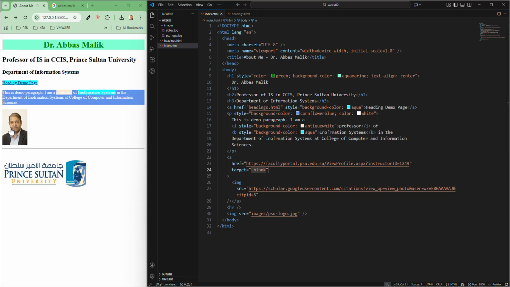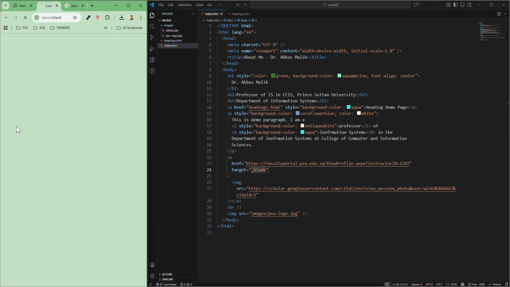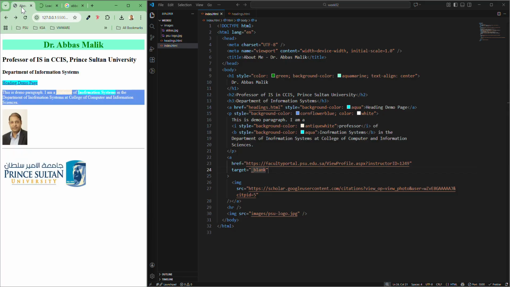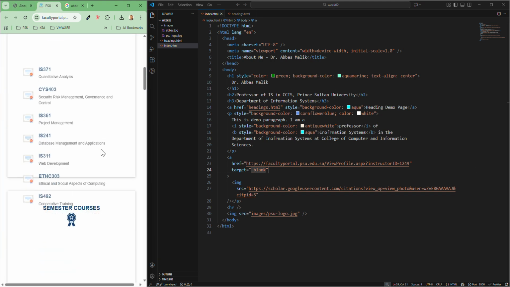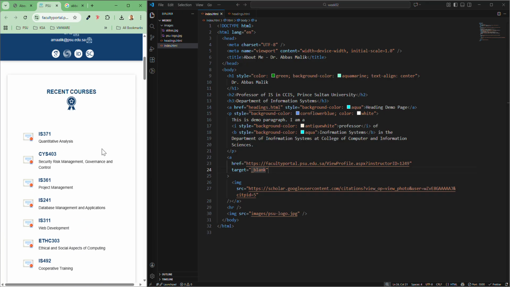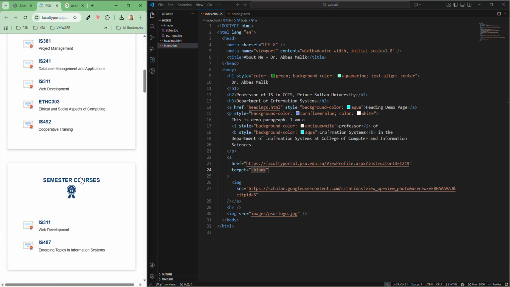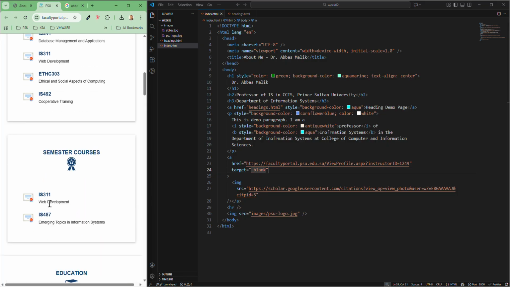As long as I save it, now if I click on my image, it will open a new tab, and there it is loading my profile from the Prince Sultan University. But our website is still there, so the user is not going to forget about our website. They can go and see the information, which courses I'm teaching, the recent courses, this semester's courses.